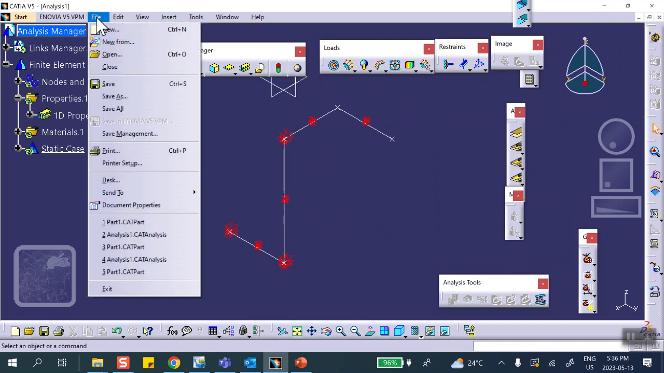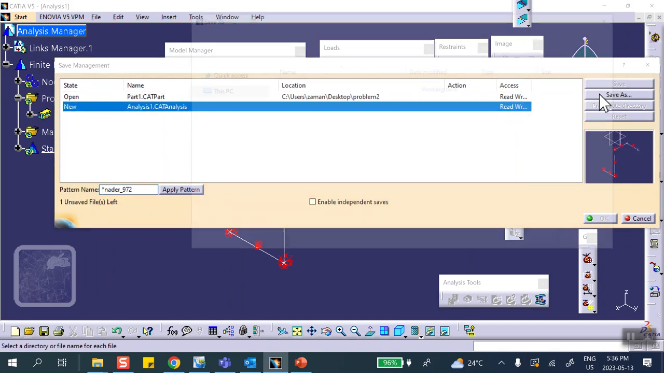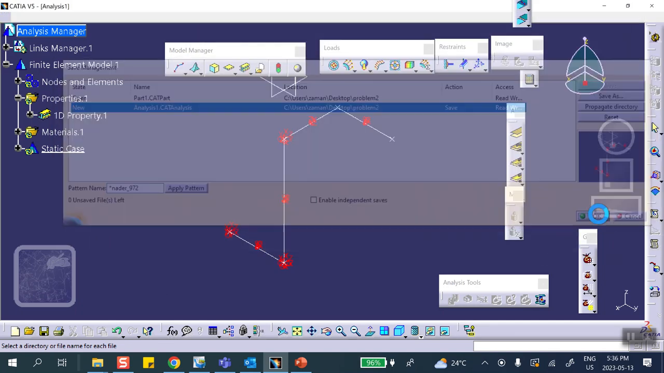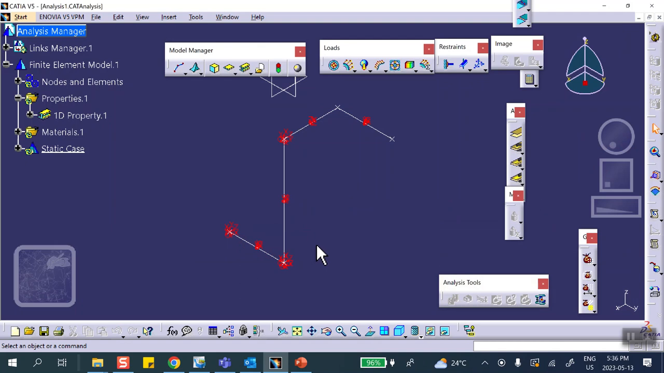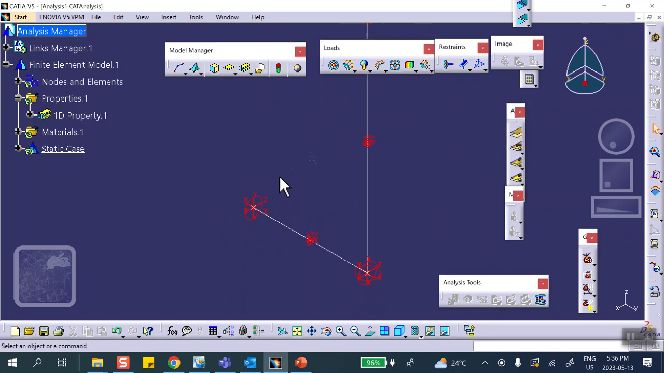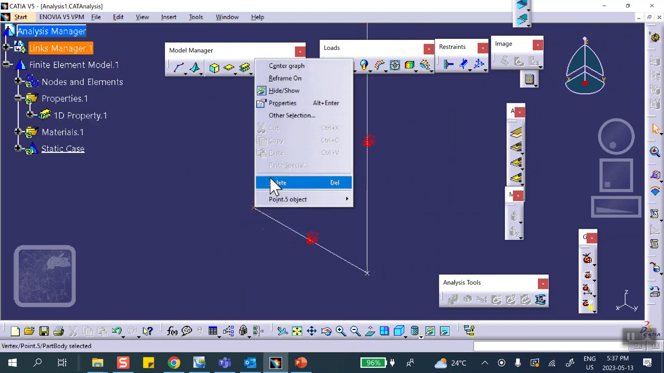Let's save the analysis. File, save management. Here's the analysis. Save it in the right folder, problem 2, right? And we say okay. Good. So this endpoint is clamped. Let me hide this. Clamp that. Okay. Let me hide these so that it's easier for me to pick stuff and hide that point.